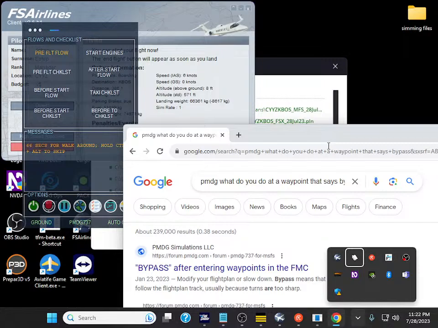Clickable mode after waypoint. PMDG simulations. April 14, 2023 in this case. The pilot can use the bypass function to skip the descent calculations and follow the ATC instructions instead. The pilot can use the bypass function to skip the FMC's automatic.